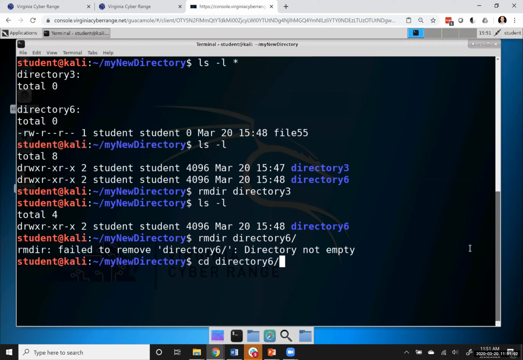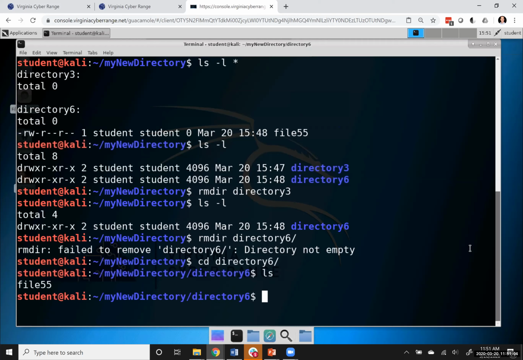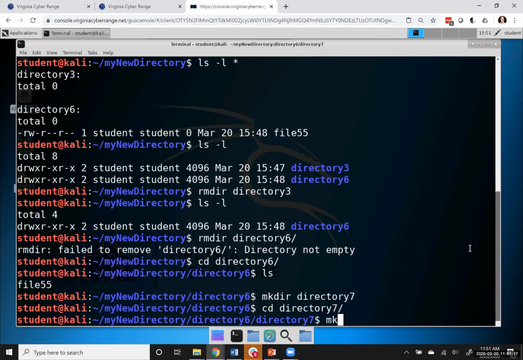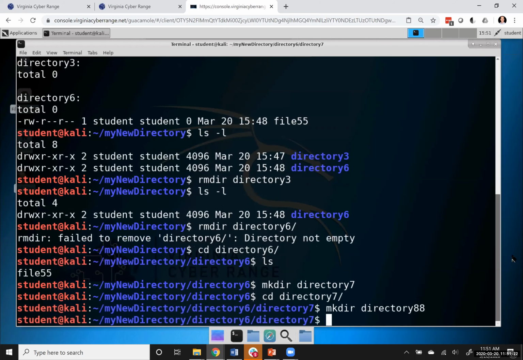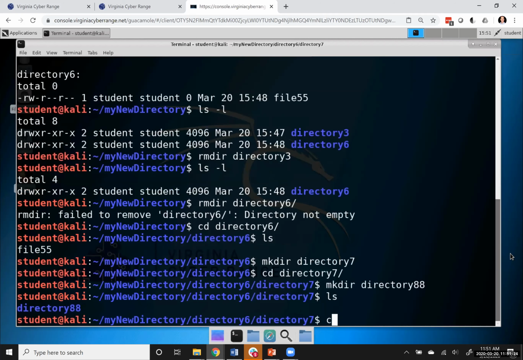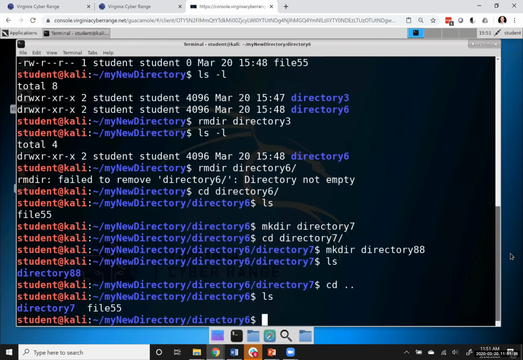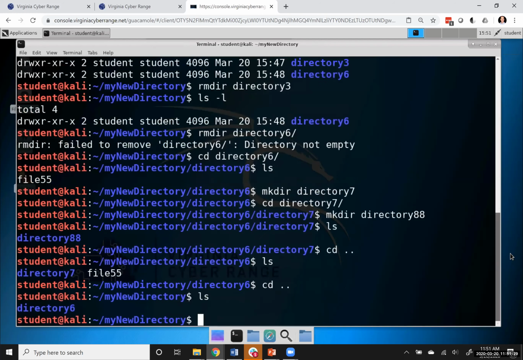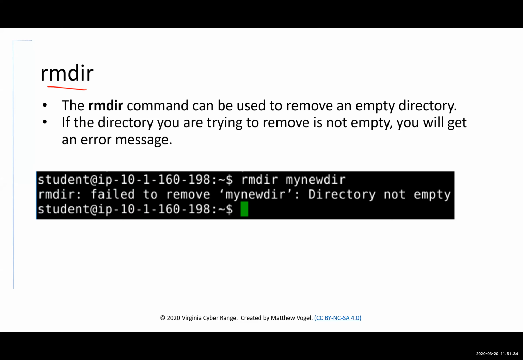So I could switch into directory 6. But what if I had directory 7 in there, and then I went into directory 7, and I had directory 88 in there? So now there's a directory in there. If I go up one, there's a directory in there. And I go in there, and so now I have this whole thing I just created.